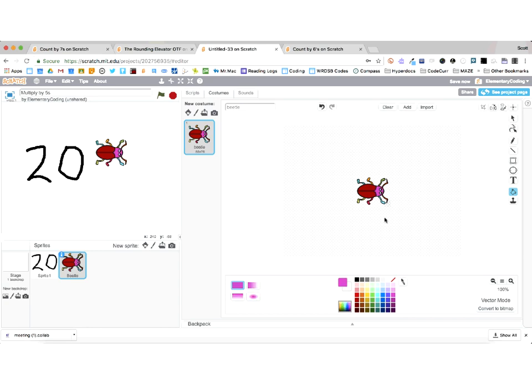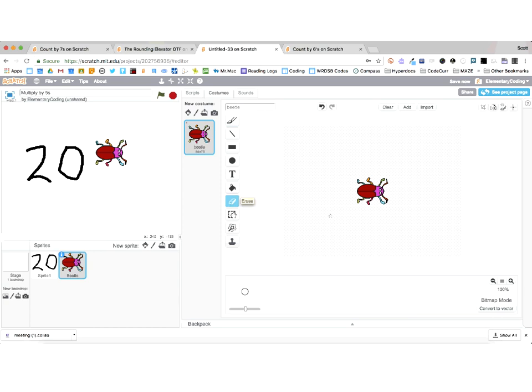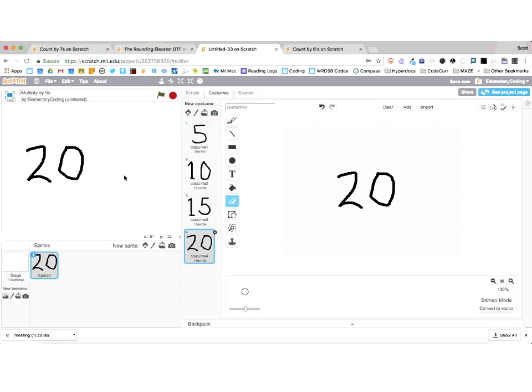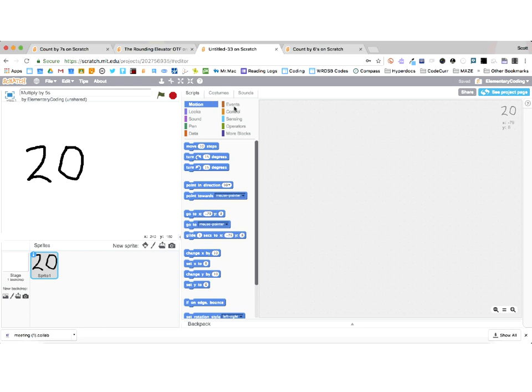It changes its appearance. I can make this part purple. You can do all sorts of things. I can switch to vector mode, bitmap mode, and get my eraser. Then I can say, I don't want the back legs to be on my beetle, and I can start to erase those, take them out. So it lets me change the appearance of the actual sprite itself. Okay, so we've got sprite 1, which is our numbers, switching back to scripts.